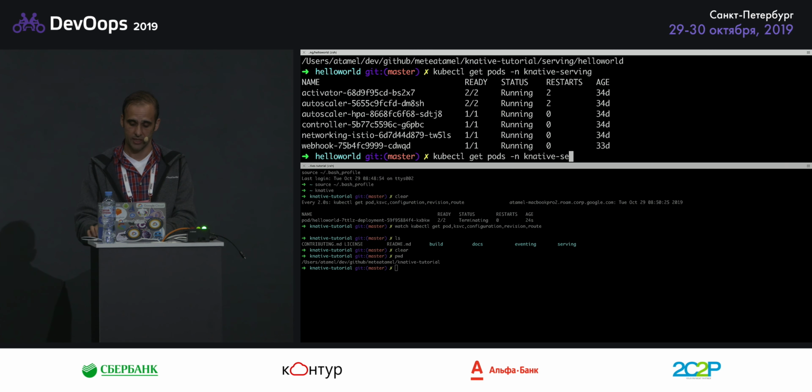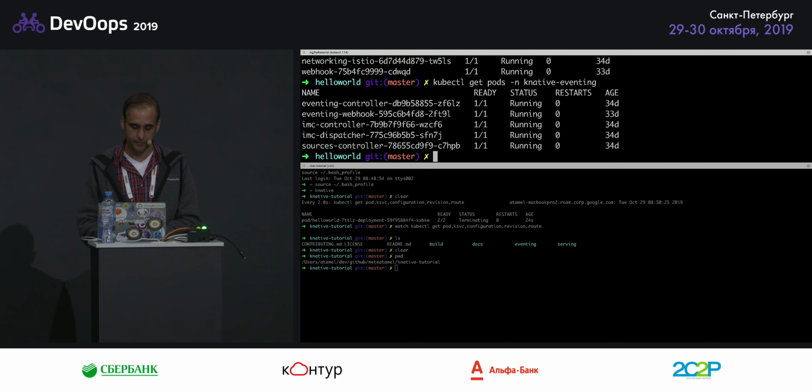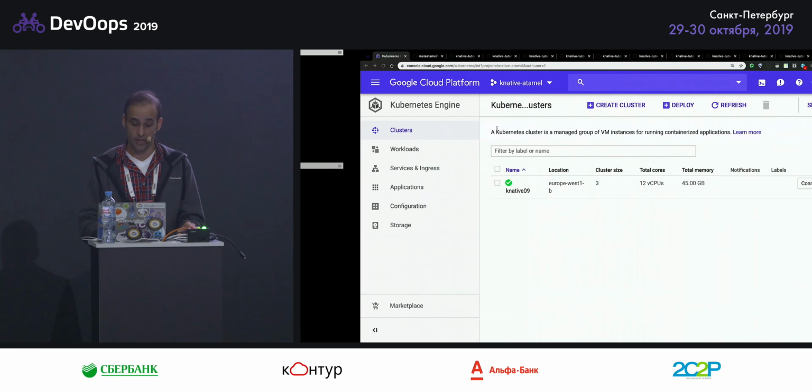And let's also make sure that the Knative eventing pods are running. So those are running as well. So we are in good shape when it comes to demos, hopefully.